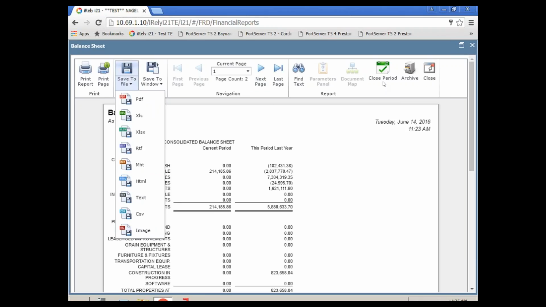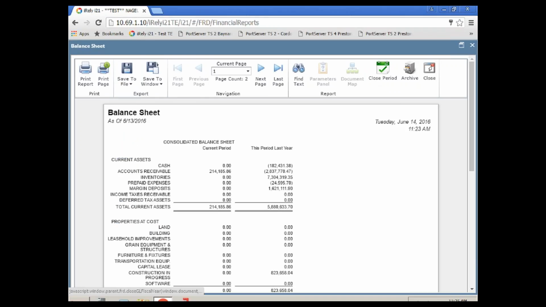Now, the other thing that we have in here that I want to mention is close period. This will allow you to close the fiscal period. So say you print this report and you see it and you're like, oh, that balances, everything's correct. I don't want any changes to be made from this point on, close it. So you can close it from here, and you don't have to go back into General Ledger to close it. Yeah, so you can do that right from here, which is good, because it saves you some steps.